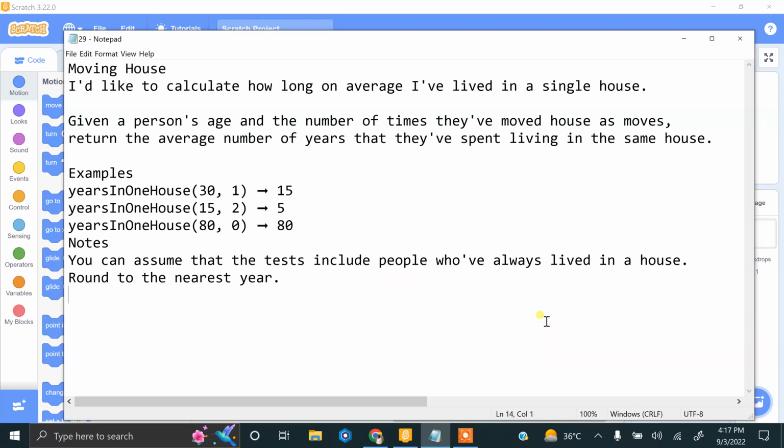We are doing Scratch coding practices and challenging tasks. Our next task is moving houses. This is kind of an analytical question. I would like to calculate how long on average I have lived in a single house.